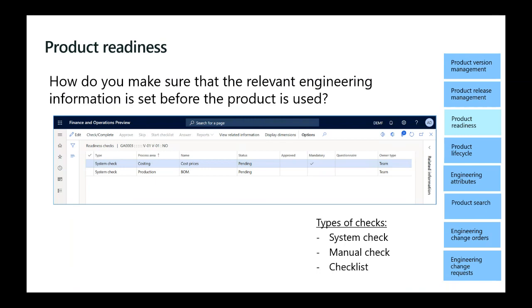So knowing that this is functionality that you can leverage for a standard product, then comes another set of functionality that is super useful and will be available as well for standard products. Not at the moment, but coming in the next wave. It's the product readiness. It's a way to help you ensure that the relevant data is set before a product is used. So for example, the price of an item, or the default order settings, or the BOM. You want to ensure that that is set up before the product is used.